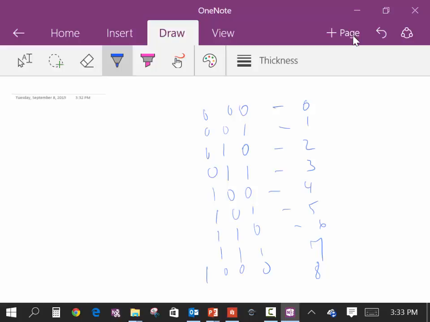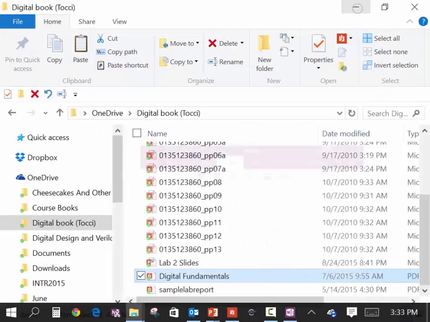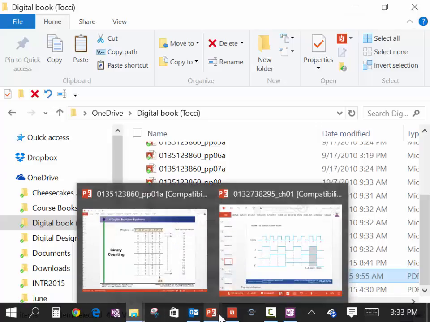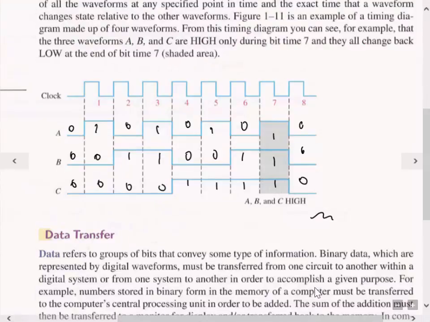Right there. So when we look at our binary numbers, this is the counting sequence. When we go back and look at this, we're counting from 0 to 7, and then we go back and start counting at 0. This is a typical 3-bit counter.